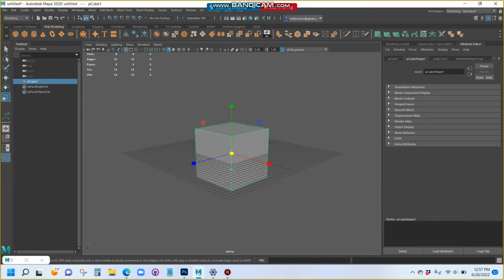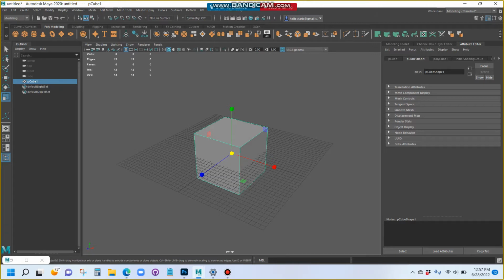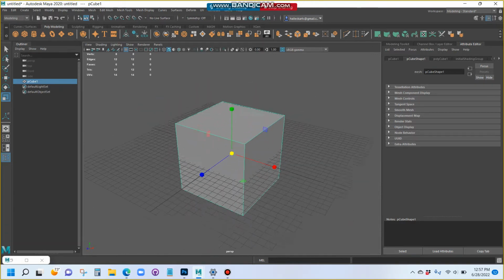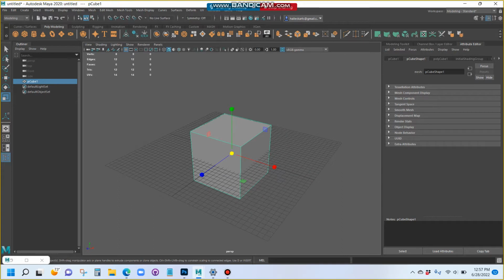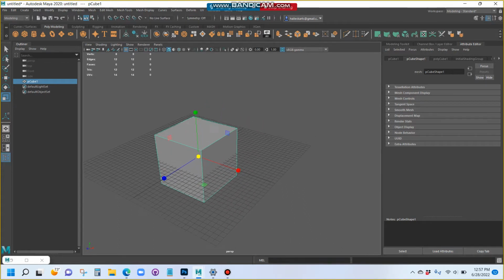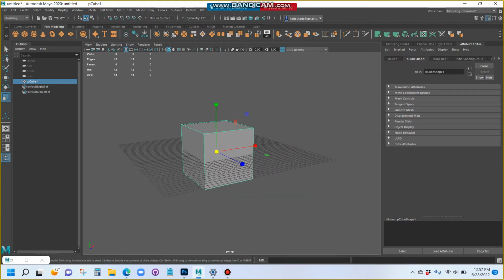you'll have that. To navigate, hold Alt, click and drag in the empty space to rotate. Hold Alt, right click and drag to zoom in and out. You can also use the scroll wheel to zoom in and out. Hold Alt, middle mouse click, and you can pan. Okay, so that's pretty much it.